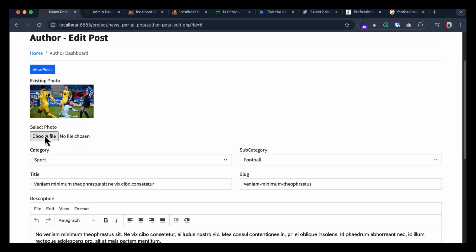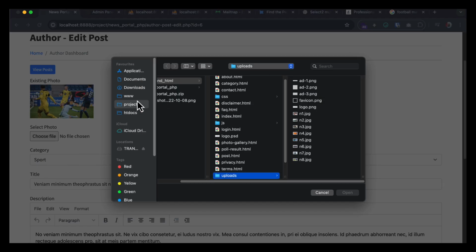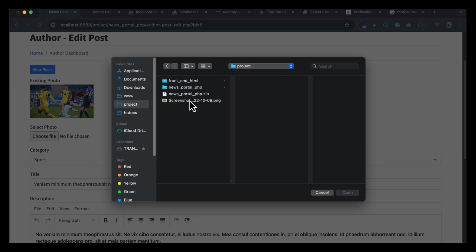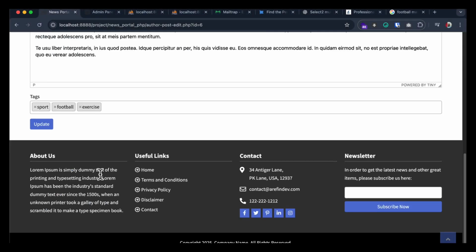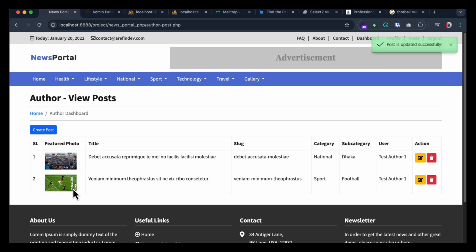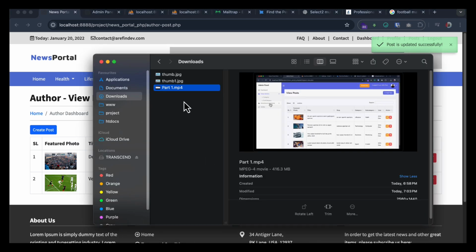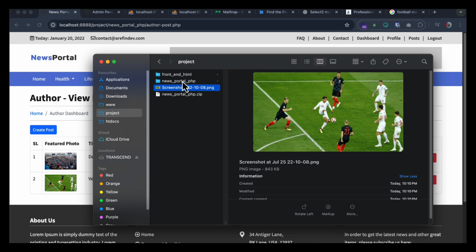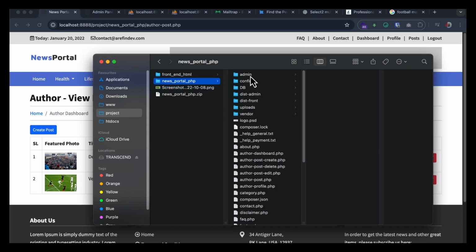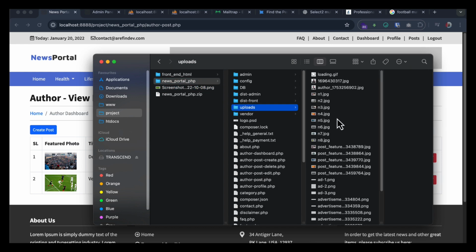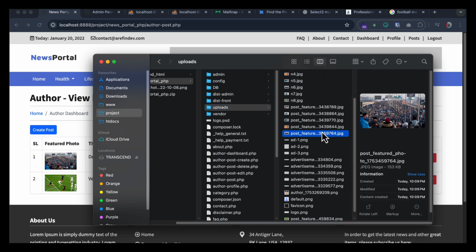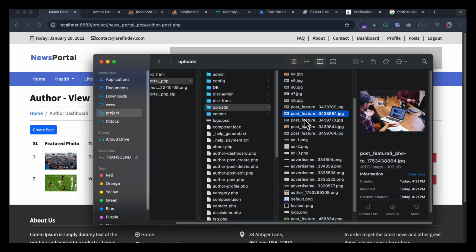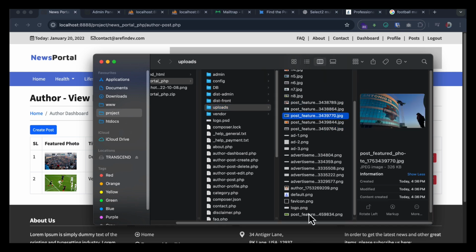So this previous one will be unlinked and new one will be uploaded. So go to the project and this is the new photo, so select it, and if I click on update, you see the new photo has been changed. So if I go to the project and you will see this new photo. So let's go to the photo, that means uploads, and this is a post. So post has featured 1 2 3, and in the bottom you see post feature, so it is also working. You see the previous one is not here.